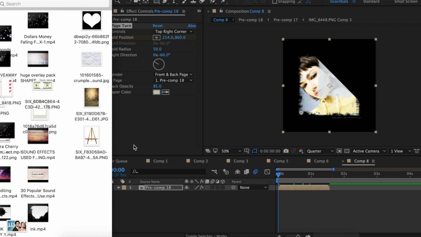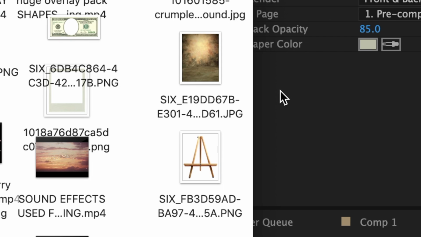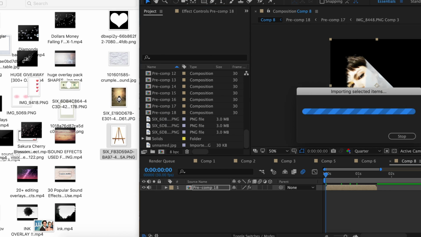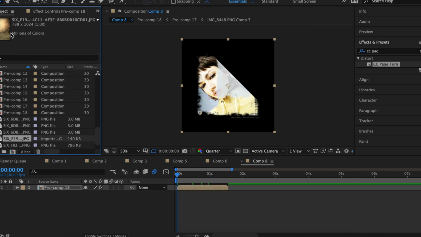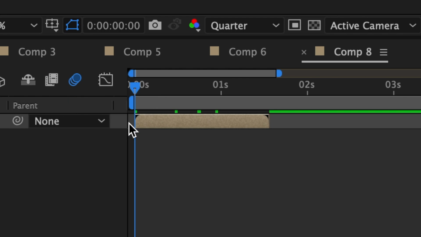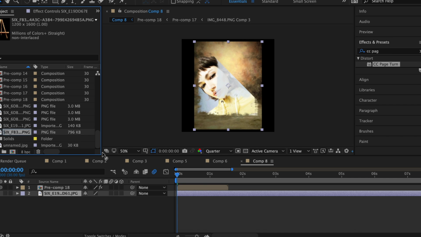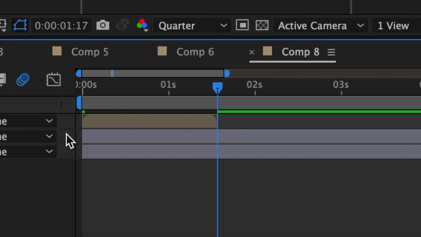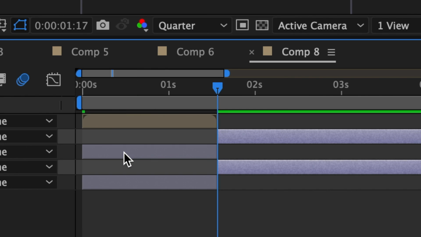Now for the last time, please go to my description and download these 2 things. This PNG of this easel, and this image of a kind of artsy background. Drag both of these into your project. Primarily, drag the background clip to the very bottom of your timeline, then drag the PNG of the easel between these 2. So it should be pre-composed clip, easel, background. Highlight both of these photos to trim and delete the excess.